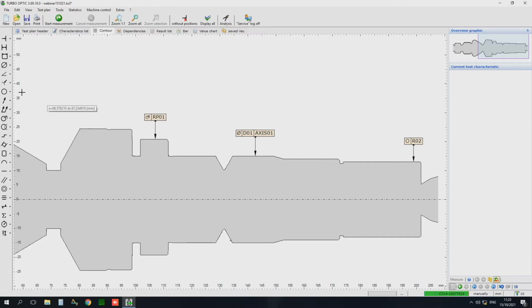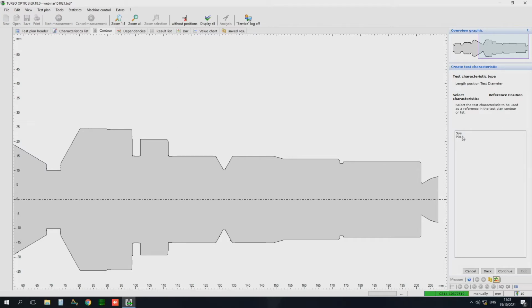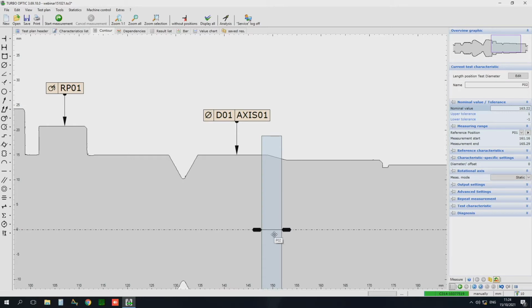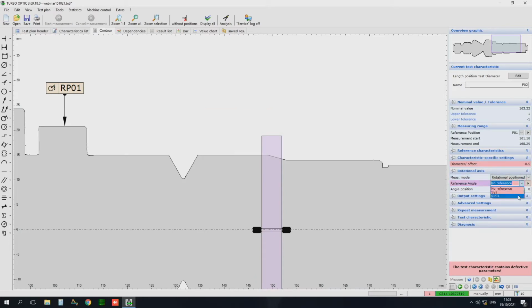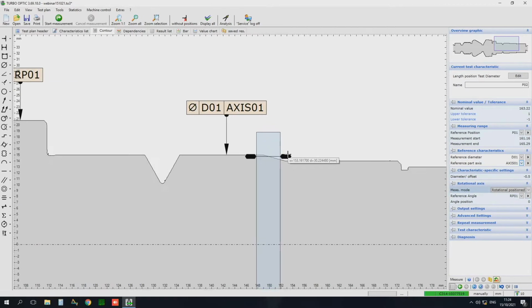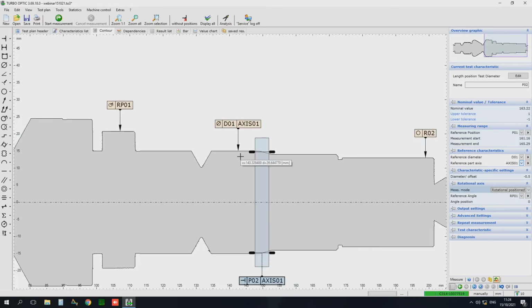So I've got that diameter. Next is the same again, length position test diameter, use PO1 and drag my measurement range and set my diameter offset to minus 0.5, obviously rotational positioned to RPO1. Reference characteristics is DO1 and axis O1. Oh, that's changed again. So minus 0.5. So again, it's coming 0.5 in from the surface DO1 that I find.